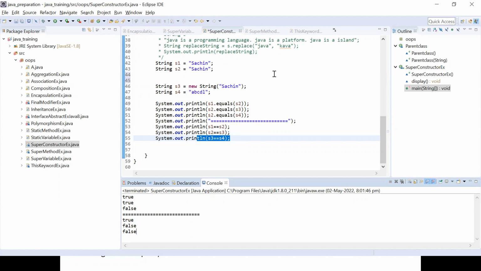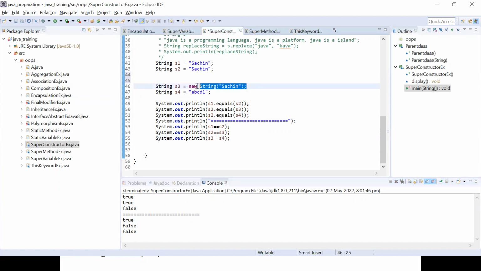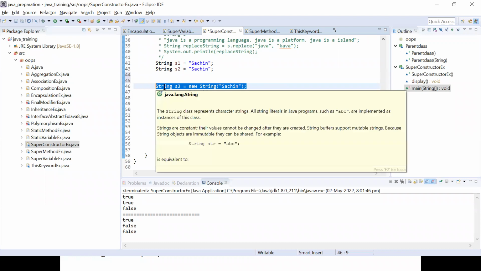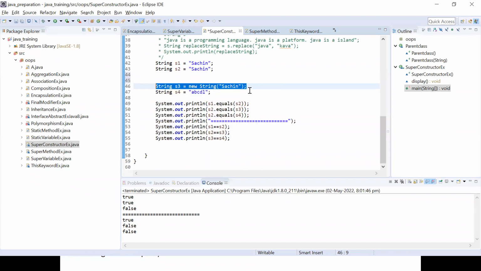Also, there will be another question. When you use it like this, how many objects will get created? Don't get confused. Whenever you create any string object like this, two objects will get created. One will be in the pool, another will be in the heap area. These two are very important actually. You can remember them. Any doubts in this concept?